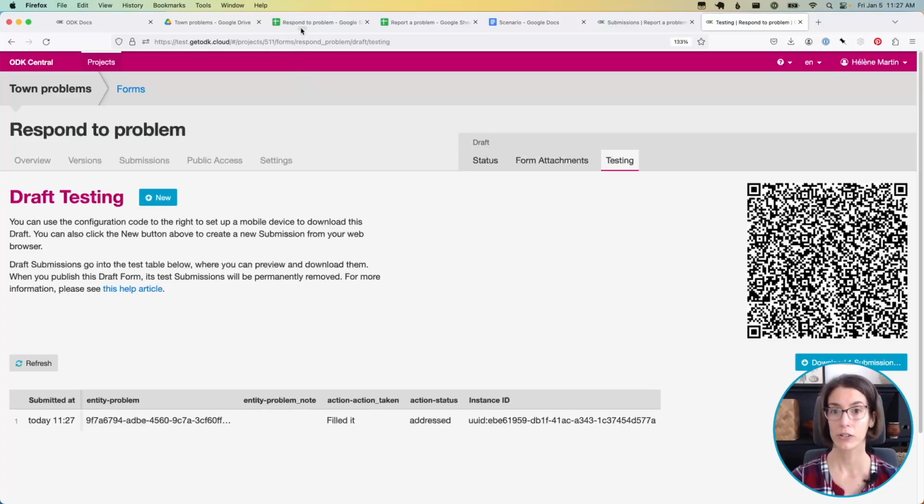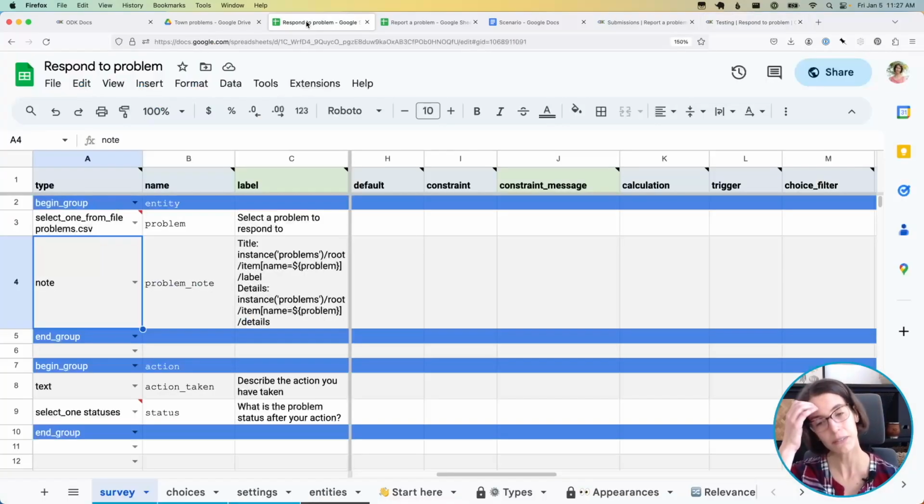So let's do that. How are we going to do it? Well, before Central v2023.5, we would have to do something like have an addressed problem entity list and store the problems that have been addressed in that list, and then filter them out of the selection here. The expressions are hard to write for that, and it's a lot more to think about and manage. What we can do now is write the status to the entity.